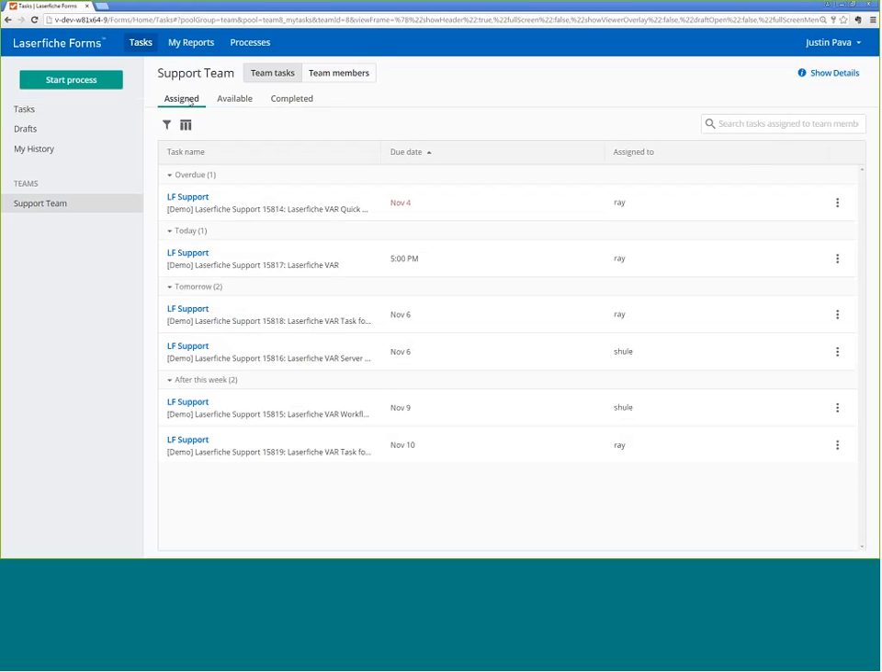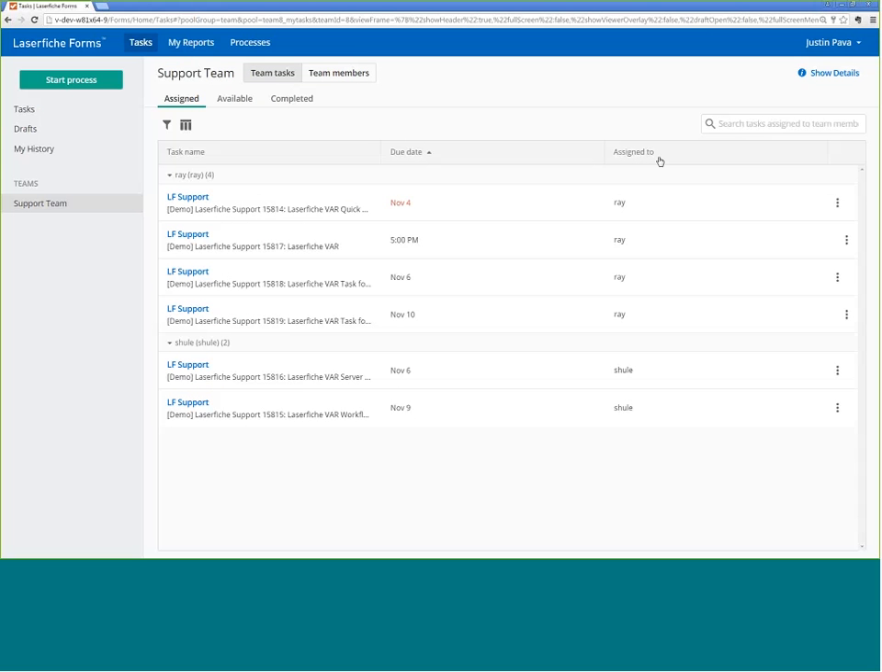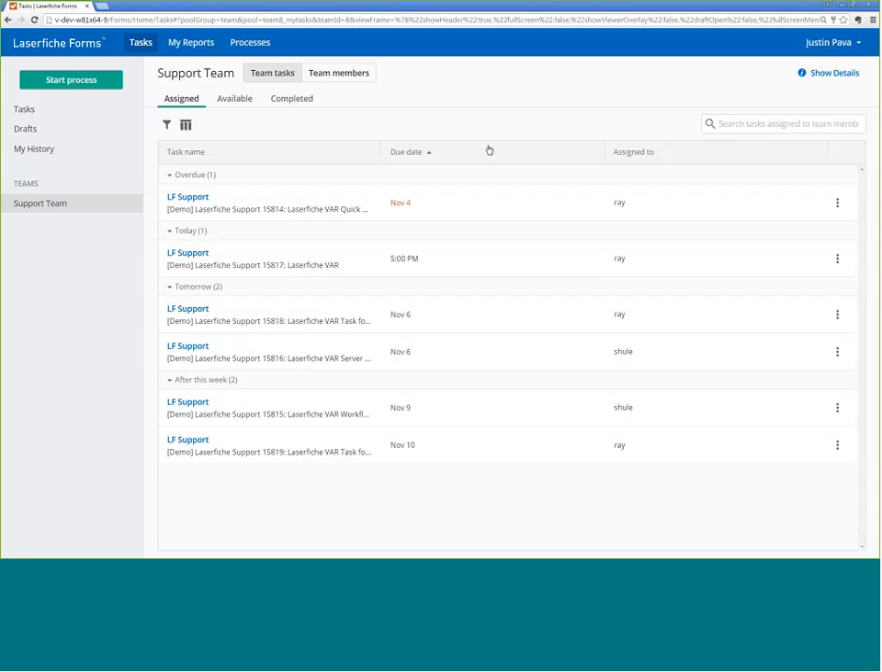If I want to see quickly how many tasks each team member has, I can take advantage of Forms 10's new column grouping and filtering. When I click on the Assign To column, you'll see that it not only sorts, but it also categorizes. This makes it very easy to see all my team member task allocation at once. I can also collapse or expand any section as desired. Sorting by due date groups the tasks by date ranges, such as tasks due today, tomorrow, later this week, or already overdue, as you can see here in red.